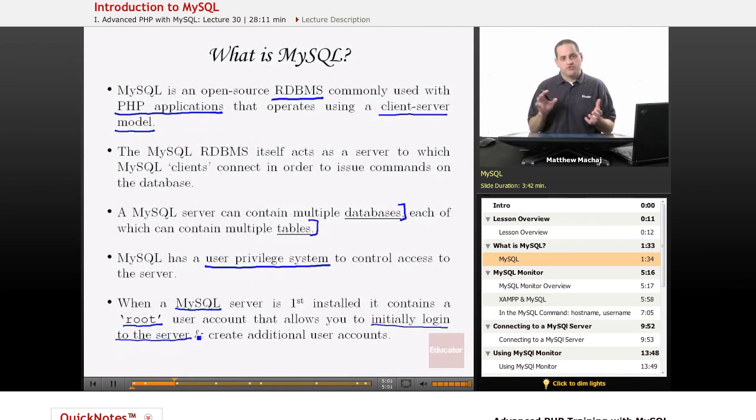What we're going to be doing is logging in as the root user in order to create our PHP user account, which is an account that we're going to give privileges to, so that we can use that account to access our MySQL database from our PHP scripts.